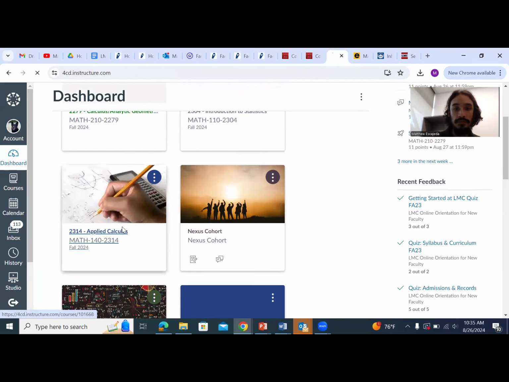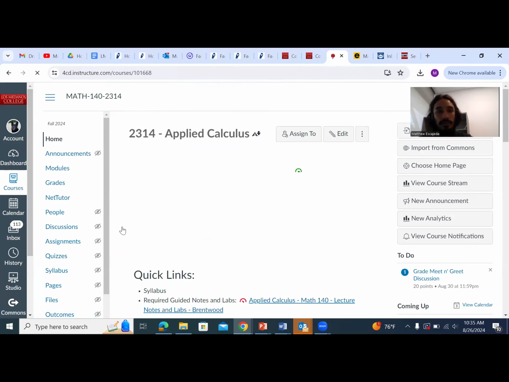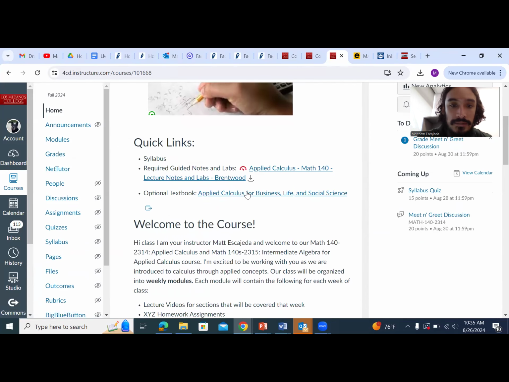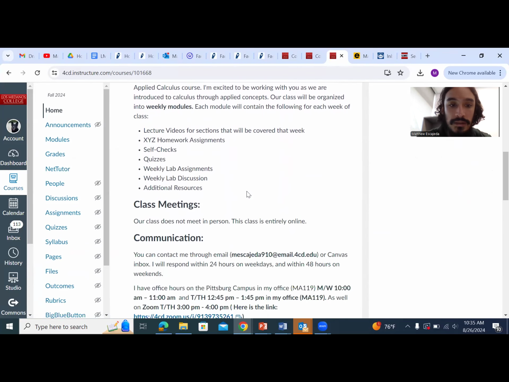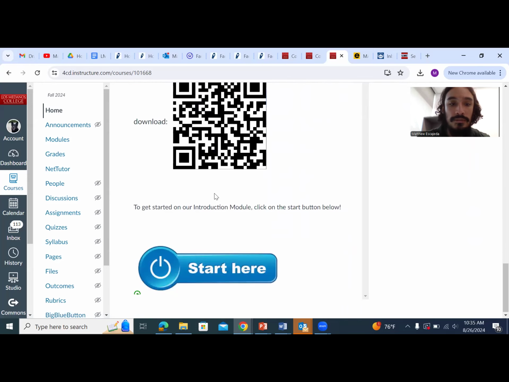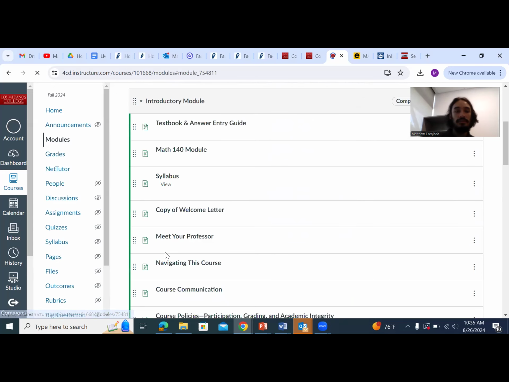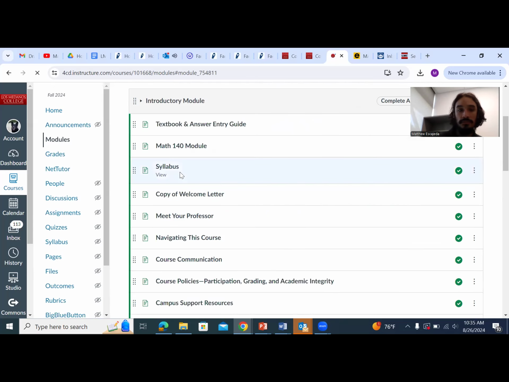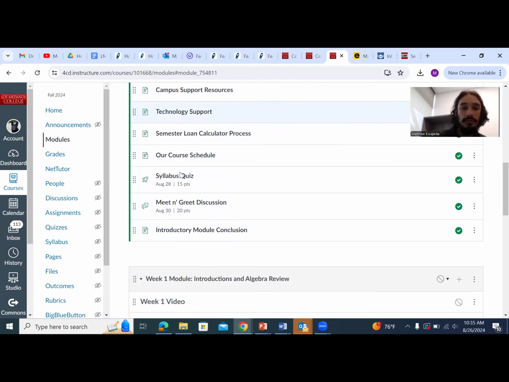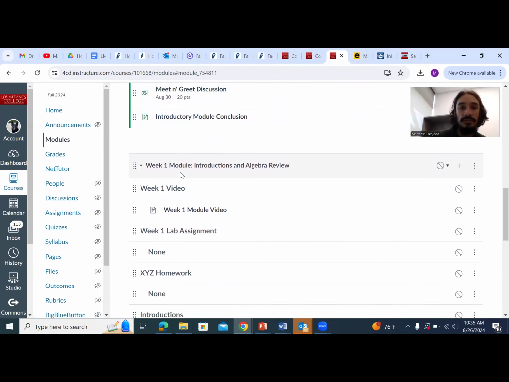So let me go to it, right? We have our homepage, right? Quick links, syllabus, notes, textbook, and other logistical information. Here's a Pronto QR code there. So we're going to our orientation module. Make sure to complete everything in here and read through everything. And make sure your syllabus quiz and meet and greet discussion.